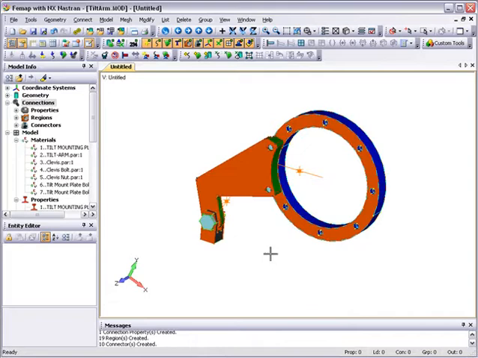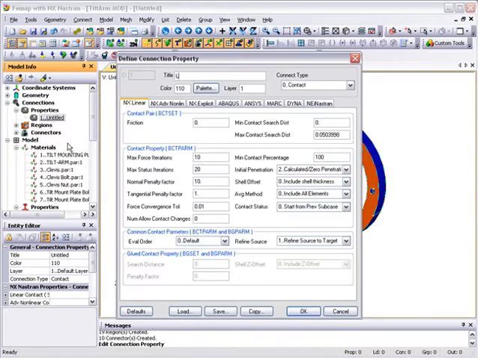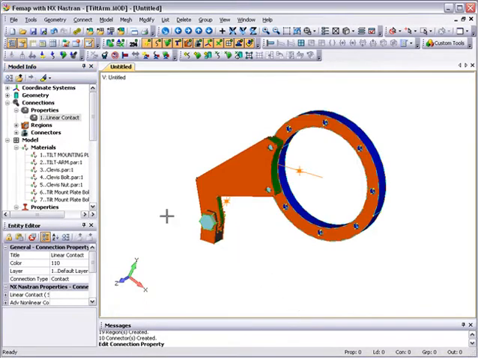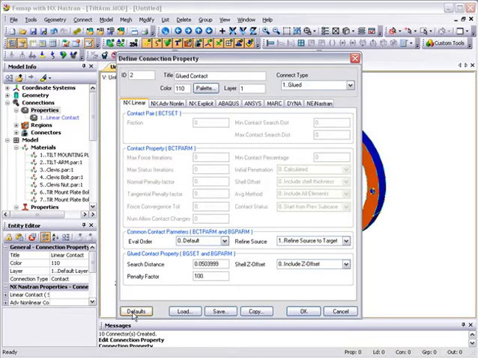Now let's go and edit the contact property. Although we've specified linear contact as the default, we'll need to glue some of the components together. All of the threaded portions of the bolts will be glued. So in preparation for that, we'll define a new glued contact connection property. Entering a title, set connect type to glued, then populate default values for all the fields.